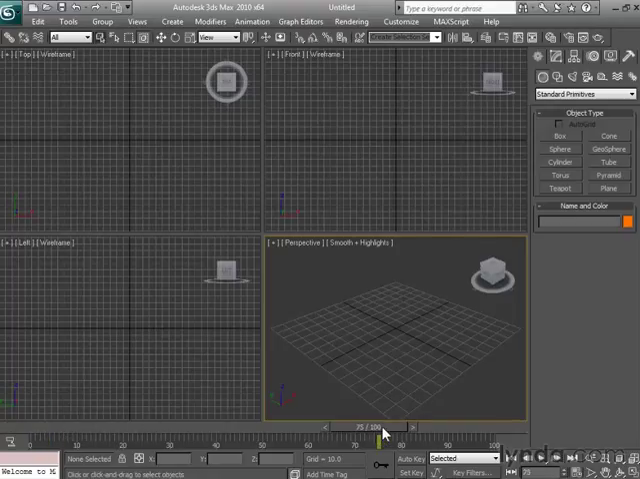Moving it to the right takes you forward in time, while moving it back to the left takes you back in time. You'll notice the slider has two numbers on it, separated by a slash mark. The front number is the current frame you're on, while the back number indicates the total number of frames in your animation. That total, spreading from left to right, is also known as the active time segment.